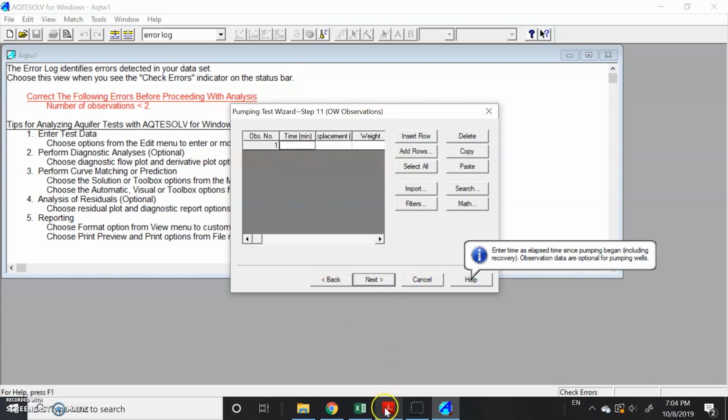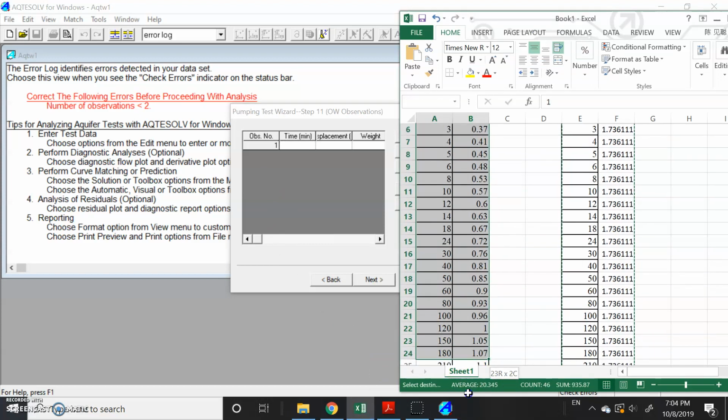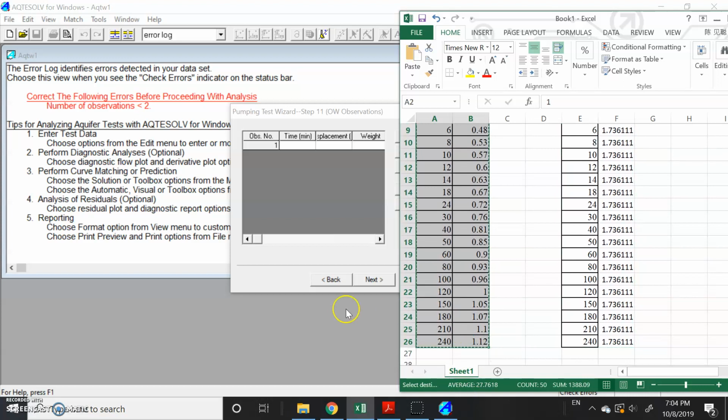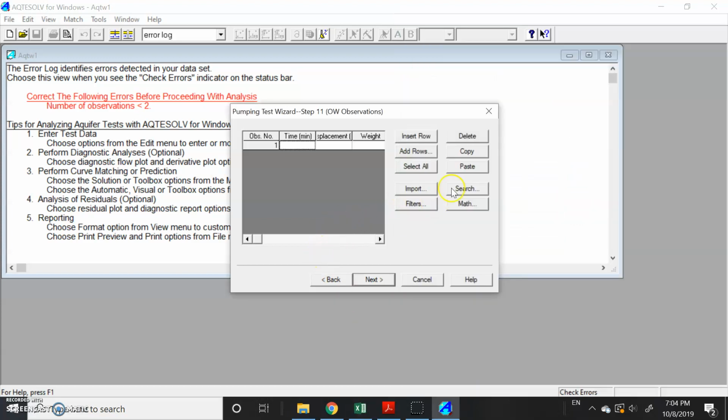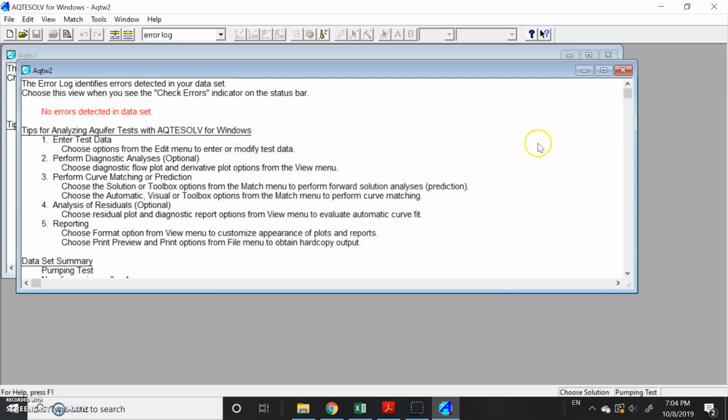And then this is the place where you tell Aqtesolv what your drawdown measurement is. So I convert the units as well, and then you copy and paste. Then you click next. So this is all the things that we need.